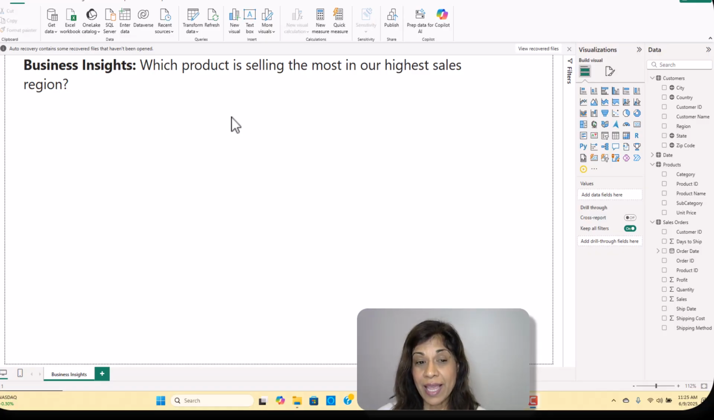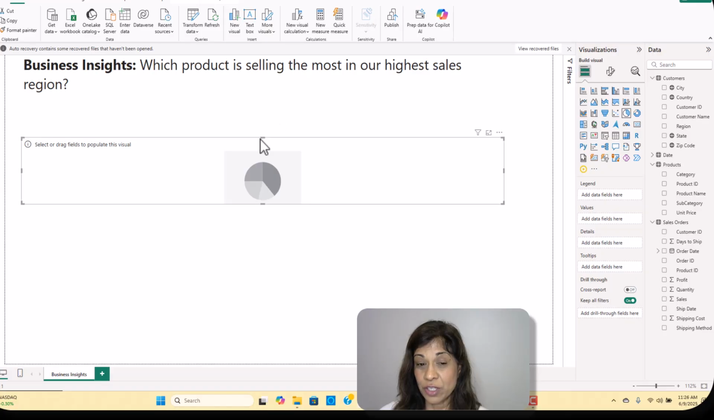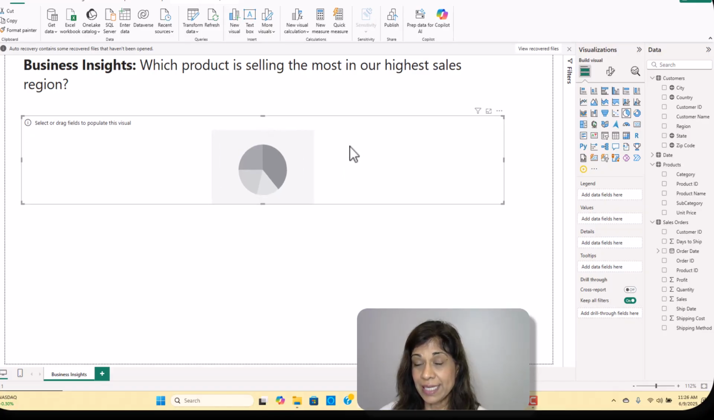So first we can come onto the canvas here and go ahead and select our visualization. If we hover, we'll see the name of the visualization. So this one, we'll click a pie chart. And this works just like Excel, friends. So these are the anchors. You can increase them and decrease them.